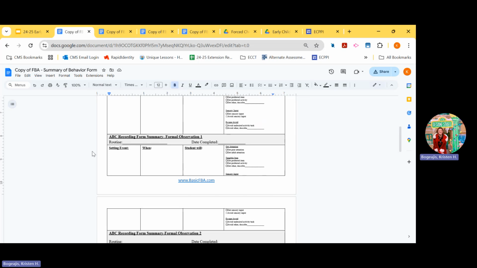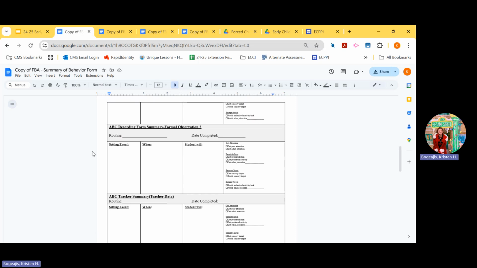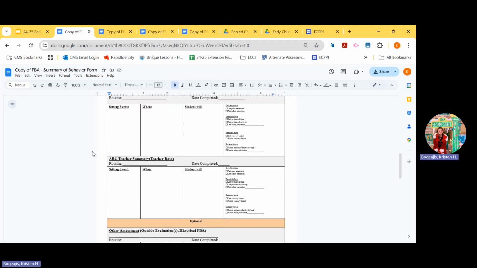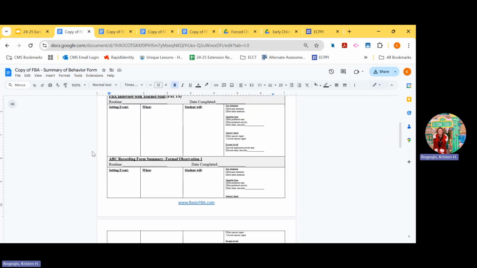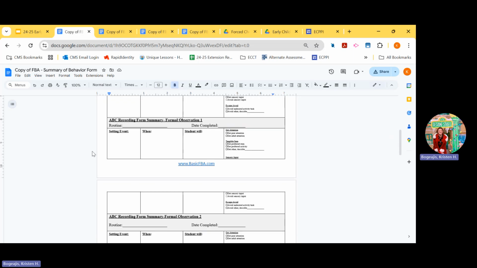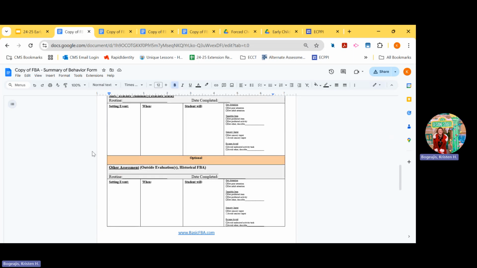The next section is that first observation, the formal observation 1 from the ABC recording form. You're going to indicate that information based on that first observation. The next one's going to be pulled from the second observation from the ABC recording form. Indicate that information there. On the ABC tracker summary, you're going to indicate that information here. So each of those documents that you filled out, you are going to pull one of those routines and indicate that information that was collected in that form on this form.